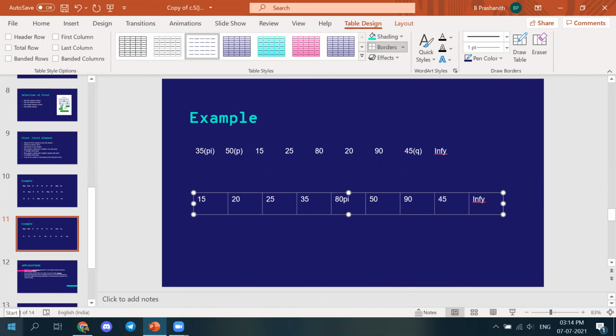We'll assign it as pivot. Since we have NP already here, these 35 we need not move. 15, 20, 25, 35 are all already sorted, so we need not move them. What we'll do is assign the next P as pivot, and the next Q. Since we have infinity already here, we don't need to keep a separate infinity.